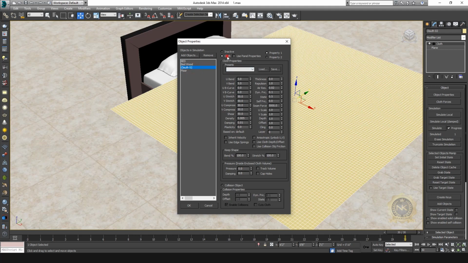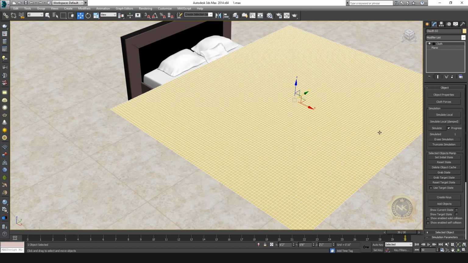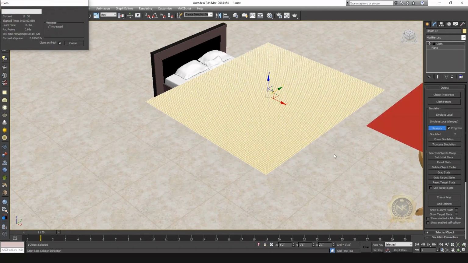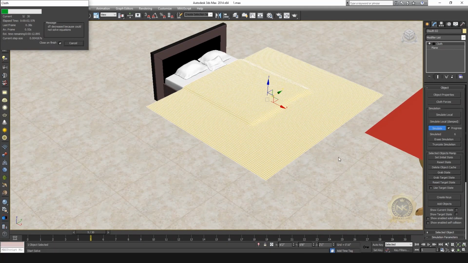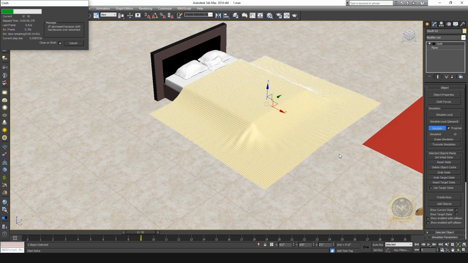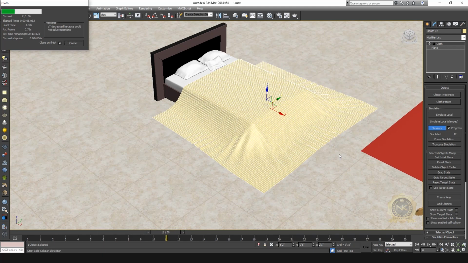This is the cloth. Select cloth object, select cloth. Bed, select the collision object. Floor also collision object. They are all collision objects. Cloth only cloth object. Select the simulate. See the cloth simulation. This is processing a cloth simulation.